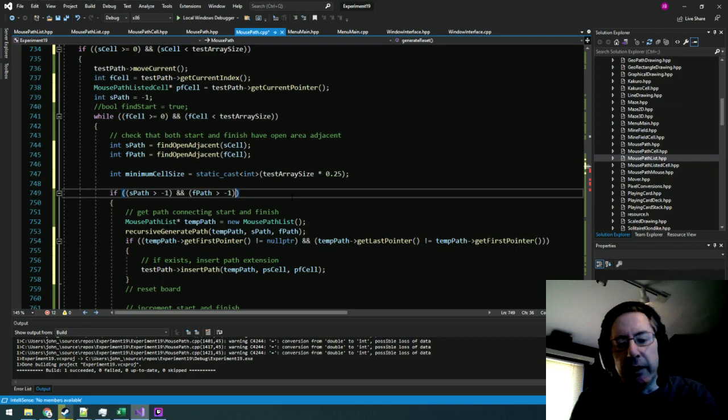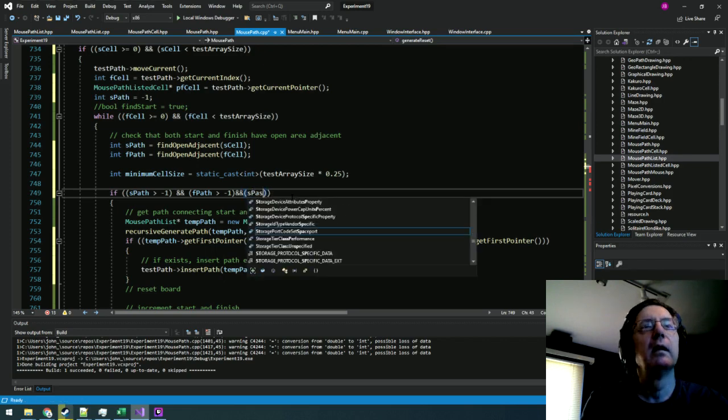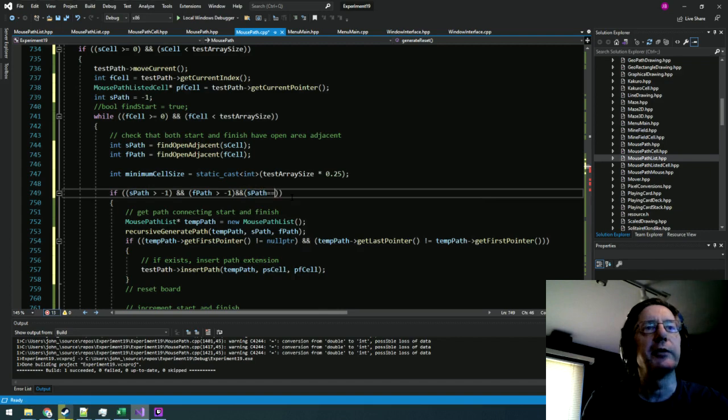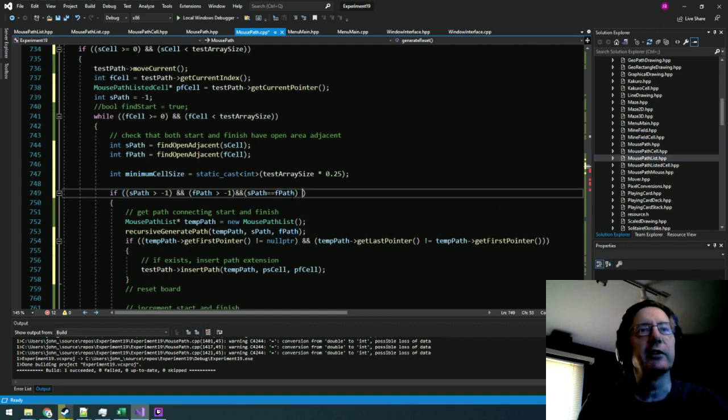But it means that here, in addition to checking those, S path needs to be equal to F path. Because if they're not, I'm looking at a different area. If they are equal, they may still not connect, but at least it's possible that I'm looking at the same area. And if they're the same, it doesn't matter which one I check then.